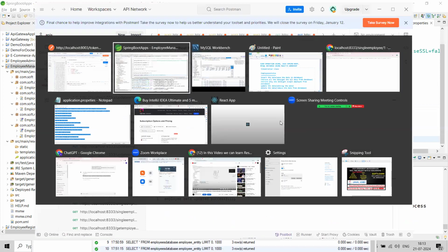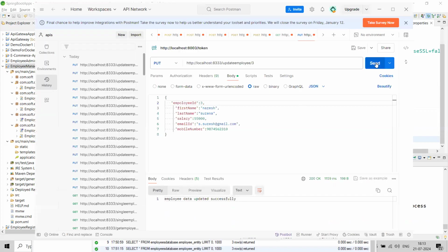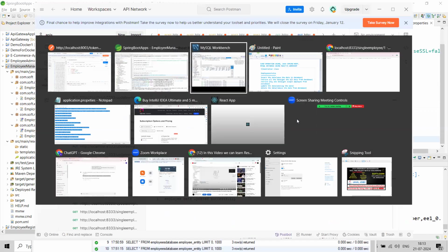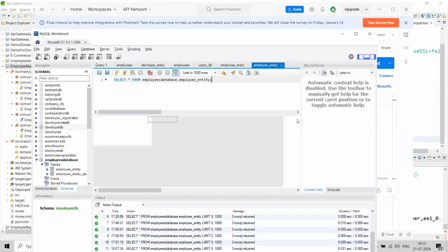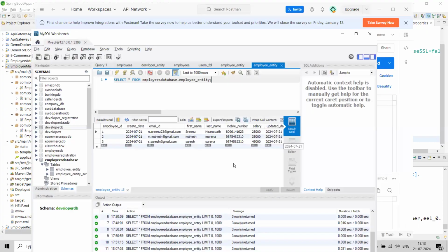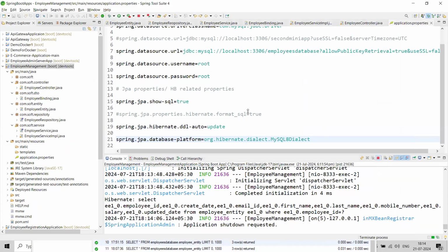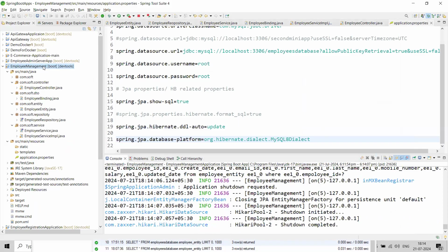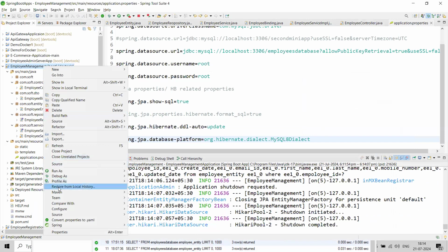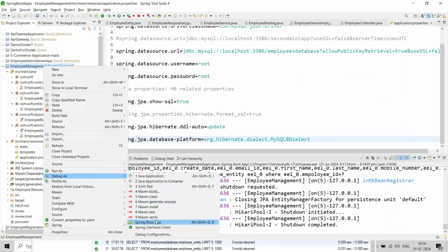Go and check, and request, and check. Suresh is not updated. Take it one more time. We can check it. Stop the server, run as, debug as a Spring Boot application.